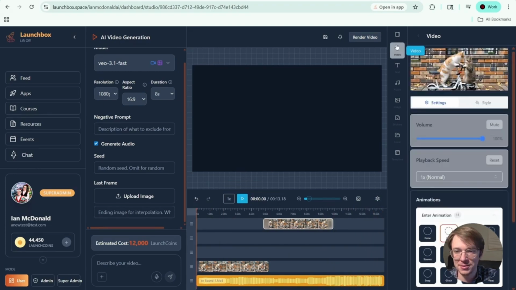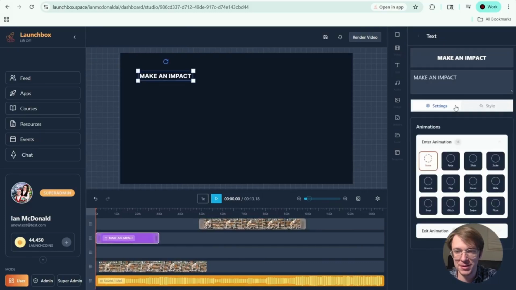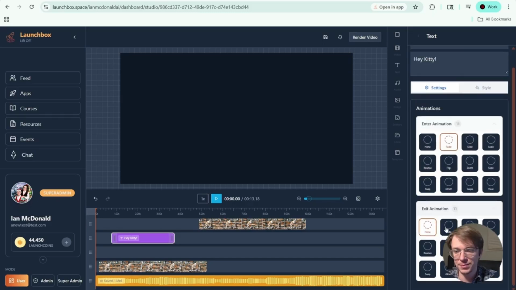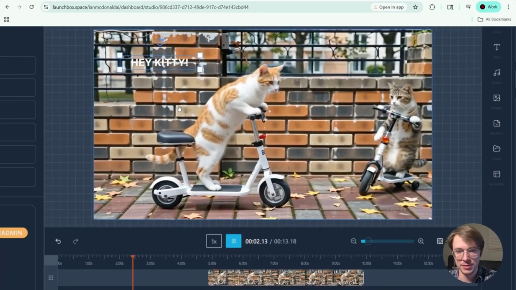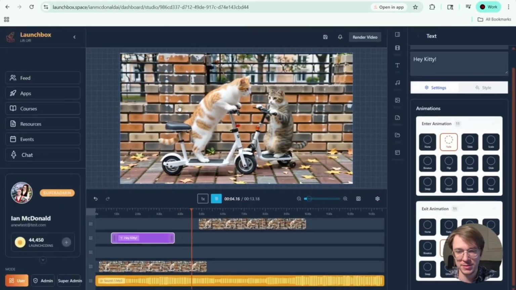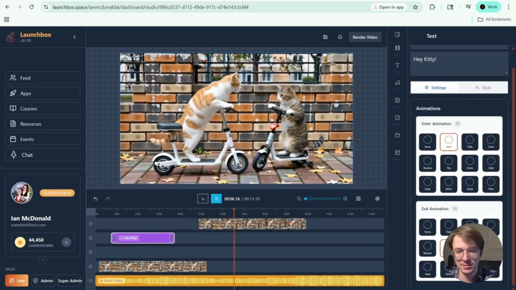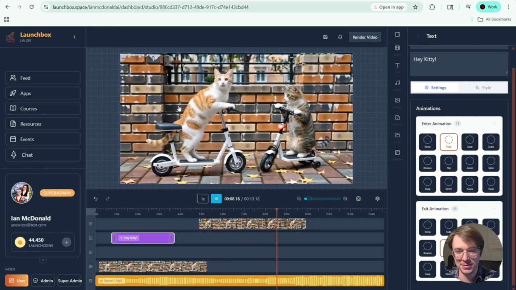For text, you can also add in those fade animations. So we'll just do that real quick here. We'll change the text up. Hey kitty. Oop. Fade in. Flip out. Play. Got our text there. Flipped out. We got our cats riding backwards.